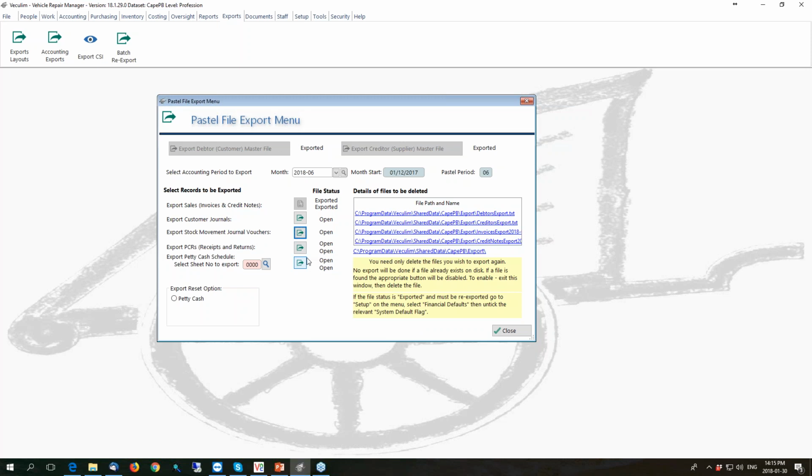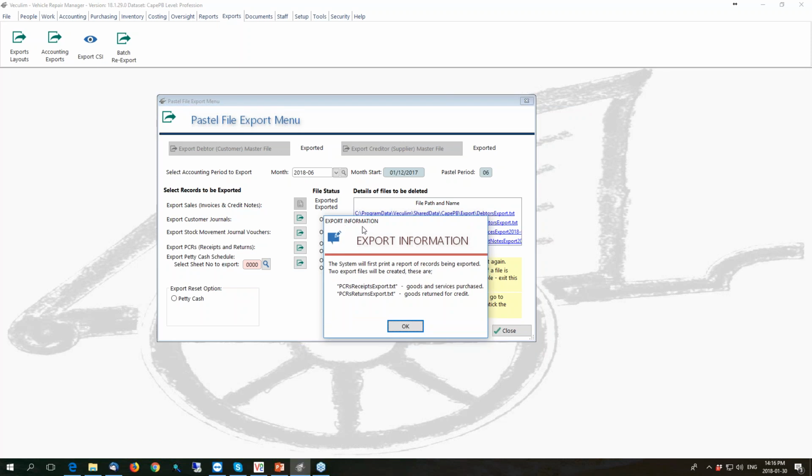Now, you will also see on Veculim that your purchases journal will be your receipts and your purchase returns will be your returns, and they will have different names on your export folder or your export file than they will have in Pastel, but we will work through all of those. So let's just click on this icon. All right, again you see the export information window. You'll see the PCR's receipts export, that will be your purchases. The PCR's return export, that will be your goods returned for credit, where the supplier has actually come to fetch those goods, they were booked out of your stock or out of your system.